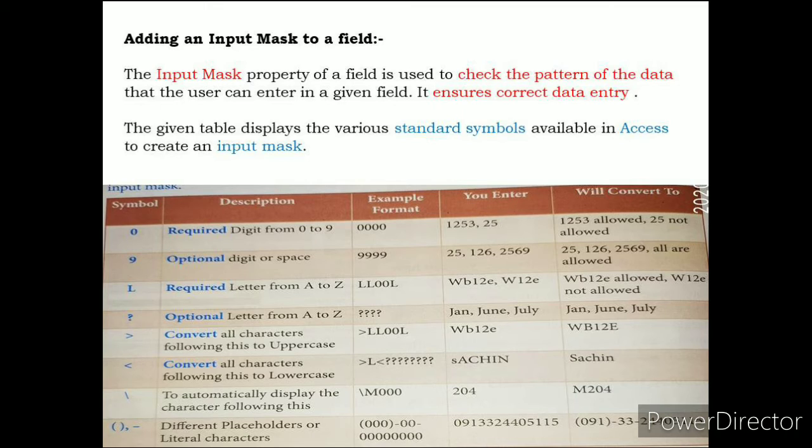9 is the optional digit or space. For example, if you have denoted 9999 by default, you can take any entry, either of 4 digits or less than 4 digits, which is allowed.